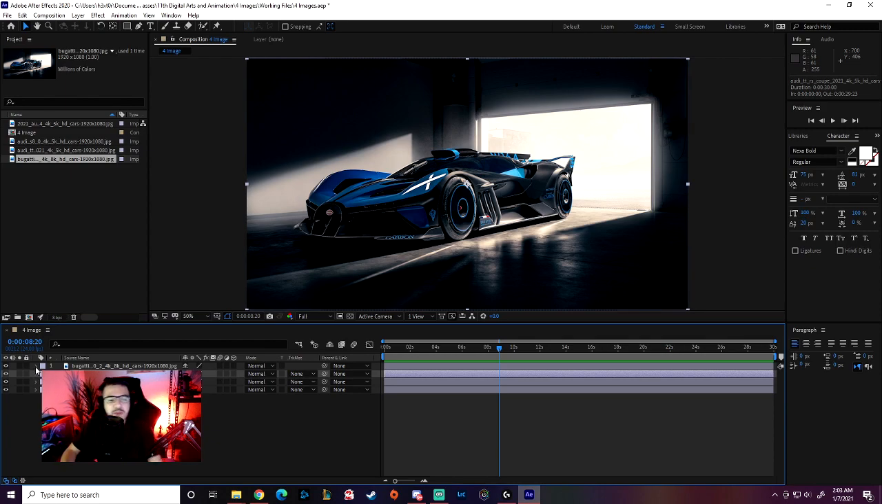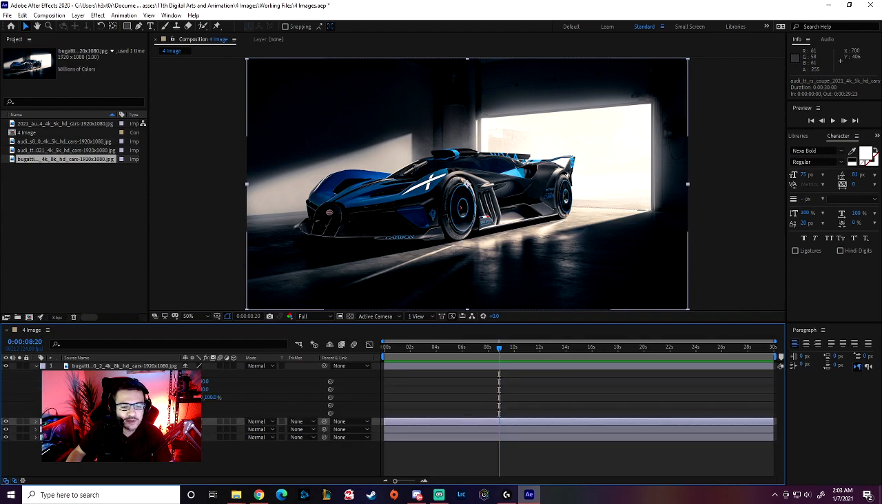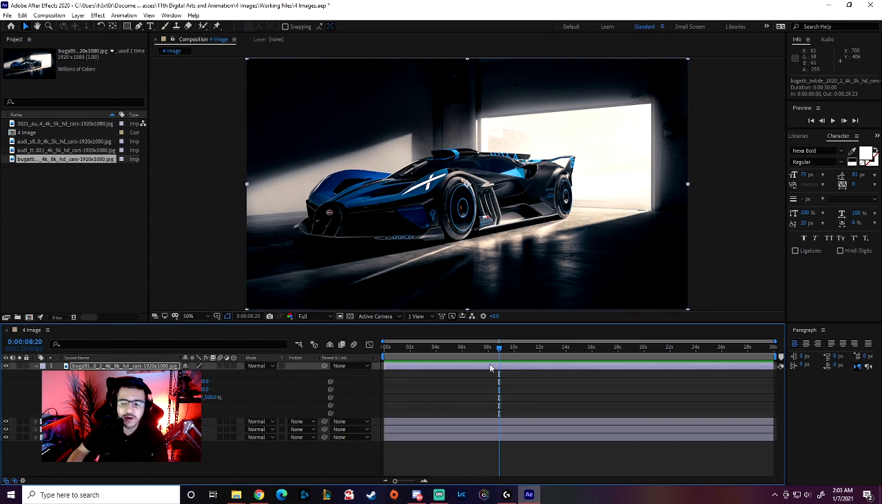When we open up these little tabs right here, you'll notice that it says transform. When you open up the transform tool, you now have anchor point, position, scale, rotation, and opacity. We're going to be working with these 4, and we're going to want to do one of each for each image, right? So for position, it's fairly simple.